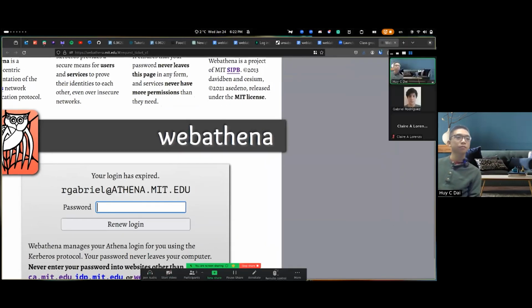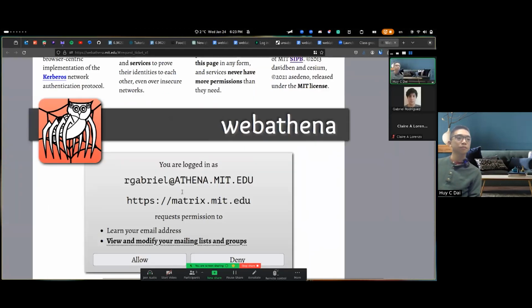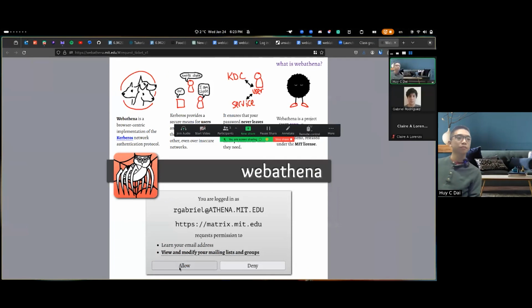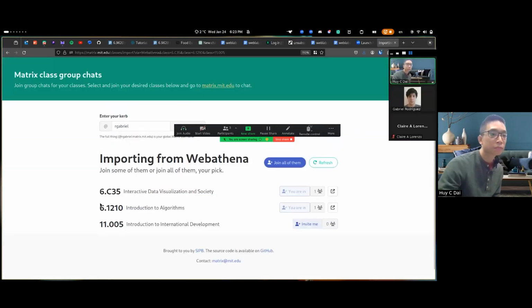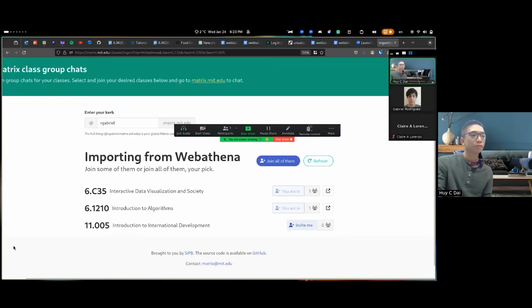So once I renew my login, also, if you want to implement this on your own website or backend, also talk to me because the details are, I can send you docs. So it was able to know what classes I am pre-registered for because it read it using my Moira ticket on what mailing lists I am in.